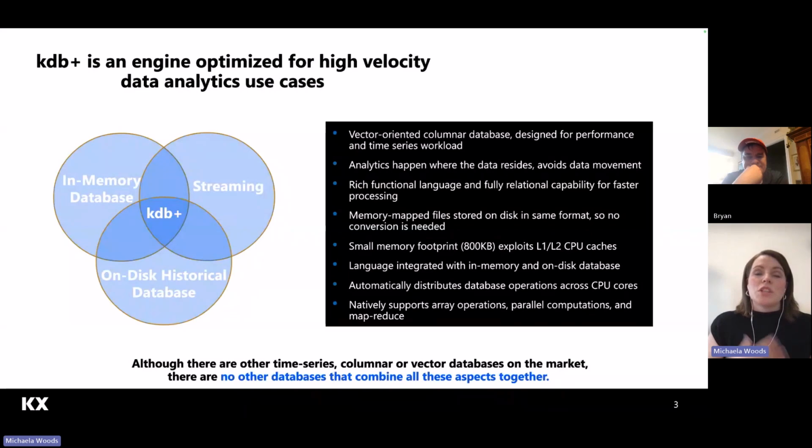Yeah, we have the language, which I'll show a little bit about later, and the way it's been designed, things like how your memory mapped files are in the same format, and the small memory footprint. If you actually download KDB and install it, it's about 800 kilobytes, so it's able to exploit L1, L2 CPU caches because of that.